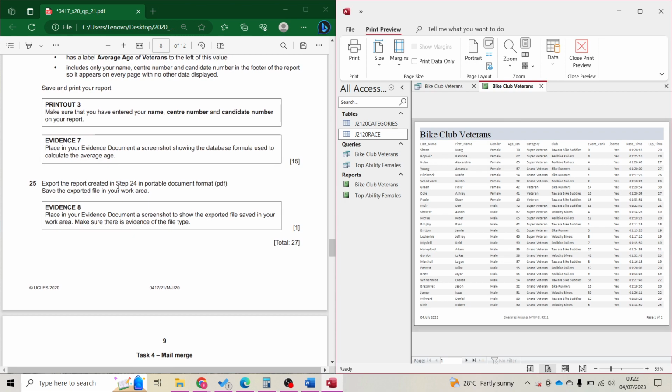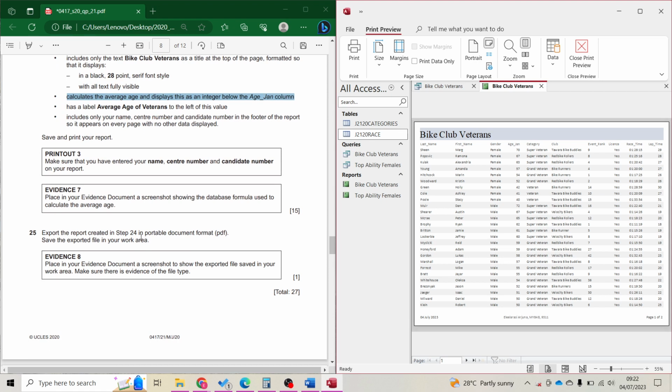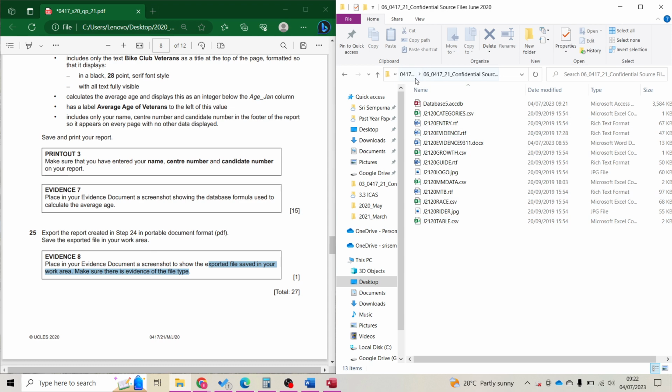Export the report created in step 24, which is this one, this is our bike club veteran, in PDF file, which is what we did just now. Save the exported file in the workplace. Since in the real exam we send for printer, you won't be saving it as PDF. But it's a good practice to save so that later if you've got any problem with your printer, you can at least have your PDF, then you can send for printing. So they want a screenshot to show the exported file saved in your work area, and make sure there is evidence of file type.